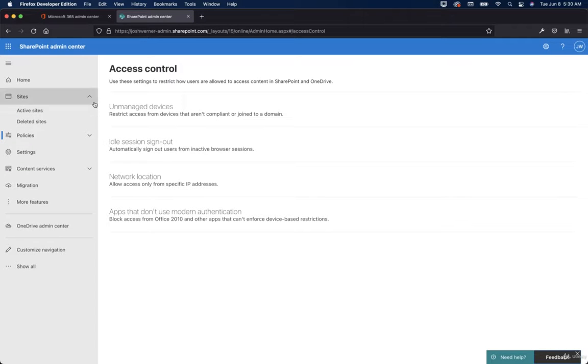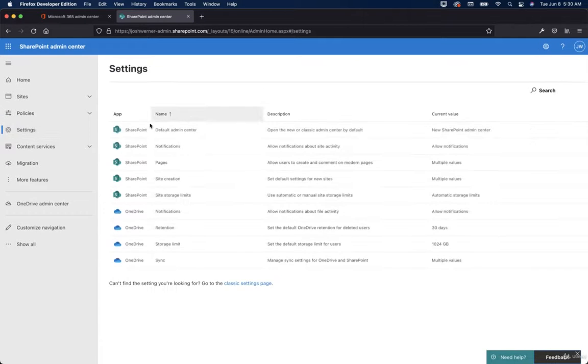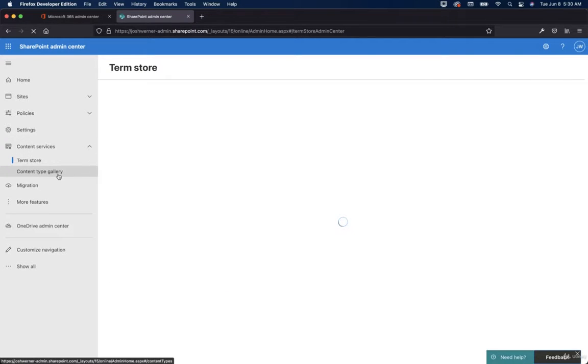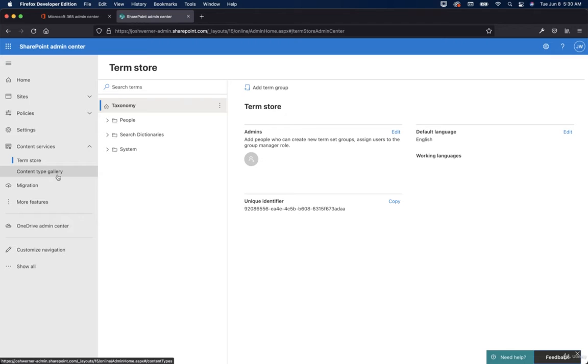Okay, then we have settings. So we have the default admin center, notifications, pages, site creation, site storage limits, notifications for OneDrive, retention, storage limit, and then sync. Okay, and then content services. So we have term store, and then we have content type gallery.